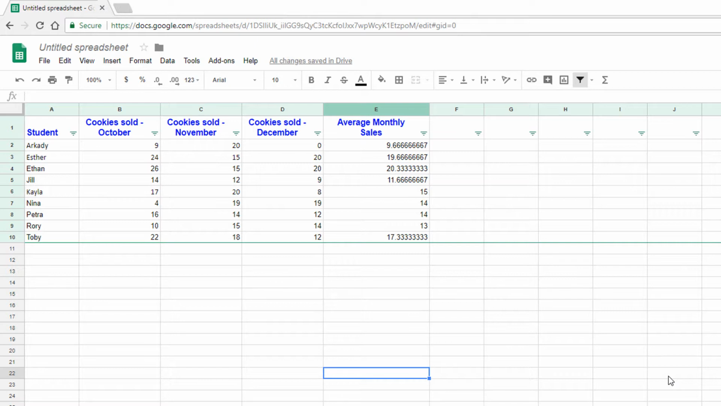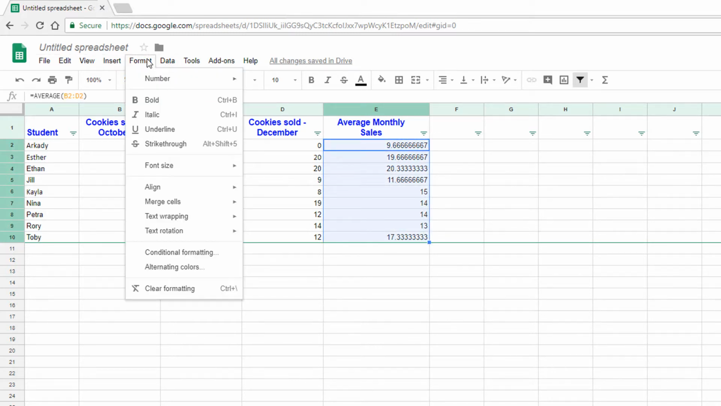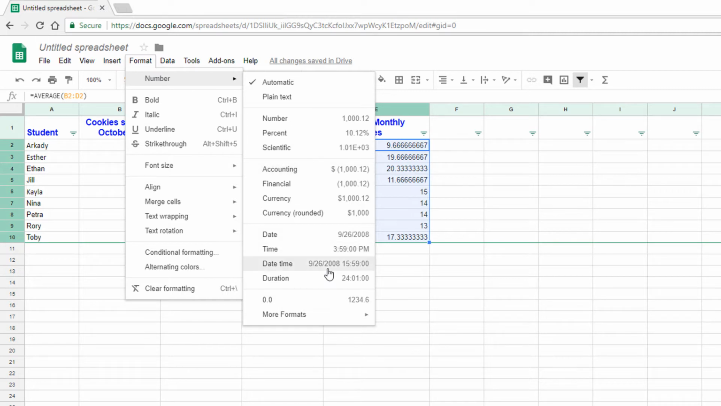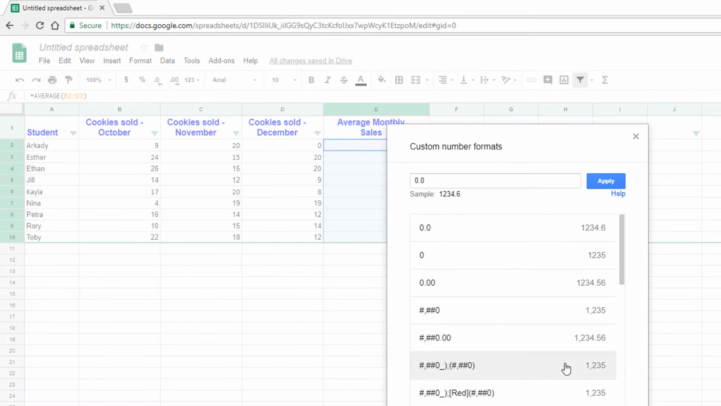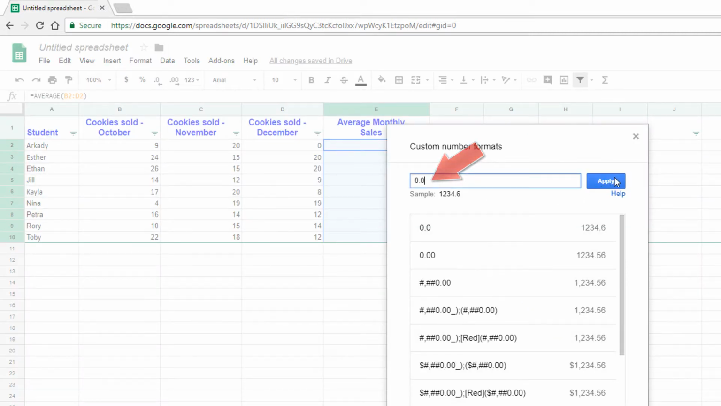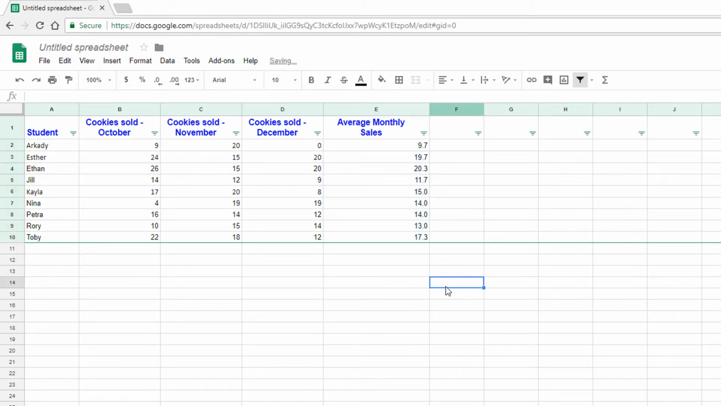If I want to round these numbers to the nearest tenth, I can format the cells. I'll highlight the cells to change, choose Format, Number, More Formats, Custom Number Format. I'll enter 0.0 and click Apply. Now this column looks cleaner.